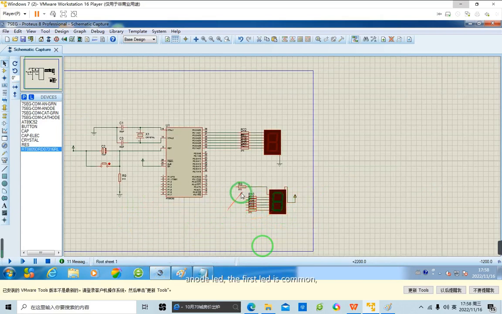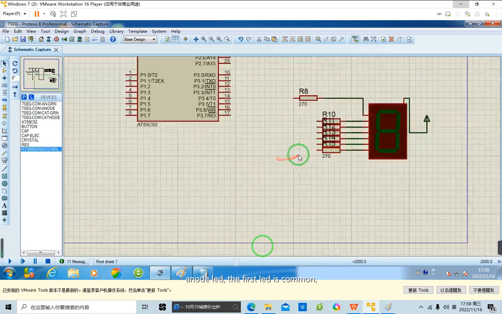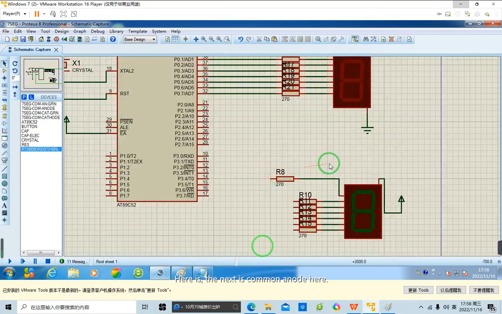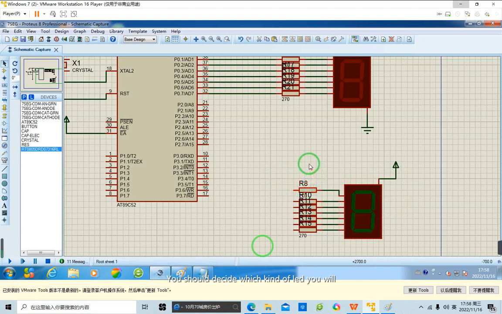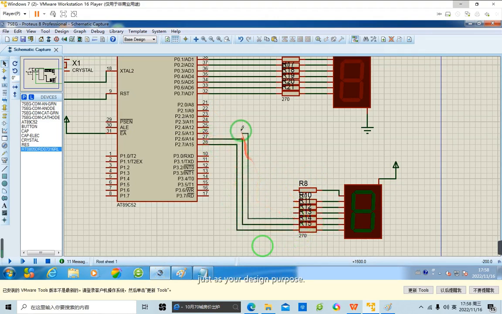This is a common anode LED. The first LED is common cathode. Here the next one is common anode. So at the time you buy an LED on the market, you should decide which kind of LED you will need to buy. You should select the correct LED just as your design purpose requires.